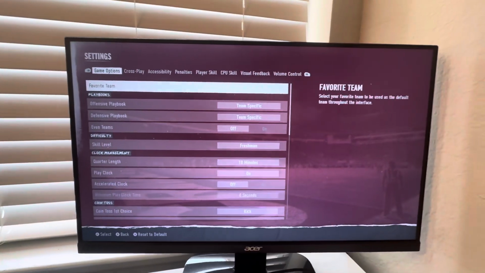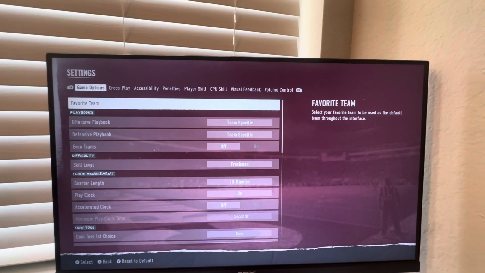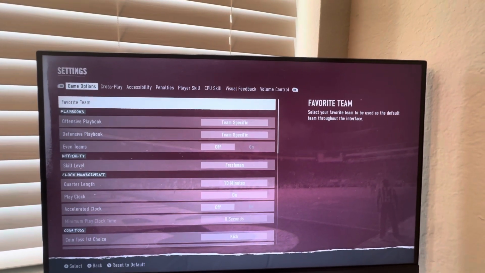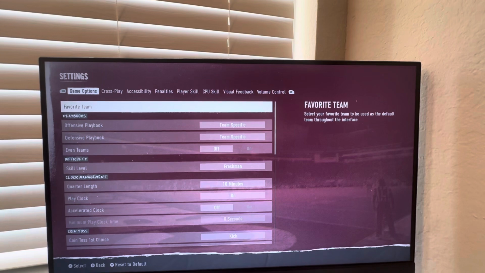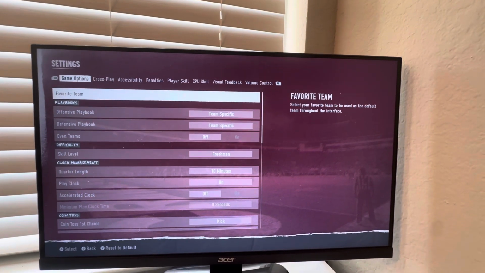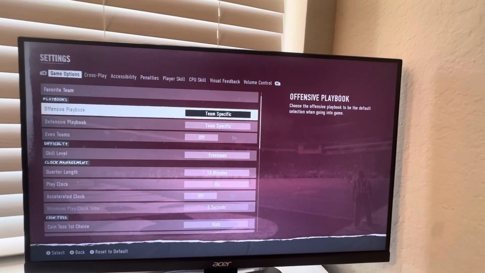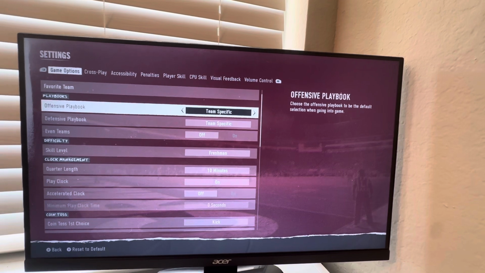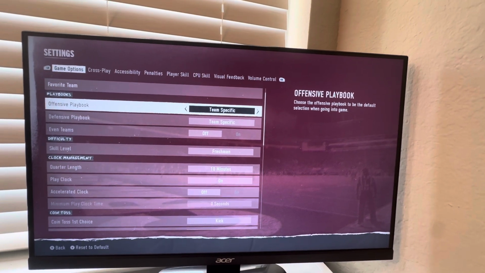So the first part of our settings here is our game options. So obviously, the first one being favorite team. So I can adjust my favorite team if I so choose to. I can, and then offensive playbook. Offensive playbook. So my team is Alabama.